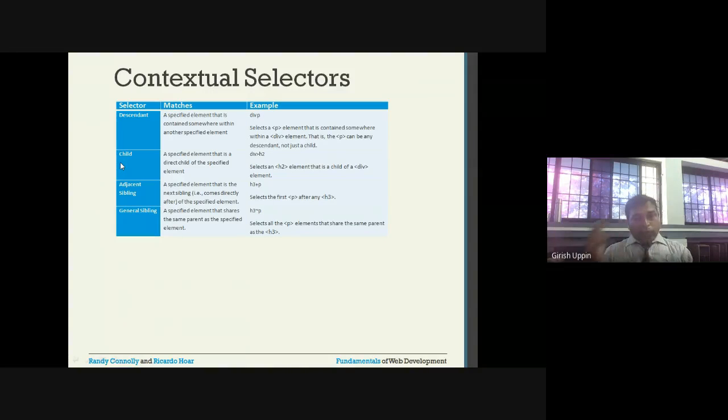Suppose just for the child you want to have a certain style, then you can use the child selector, a specified element that is a direct child of the specified element. How the selector is specified: div, greater than sign, or the closing angle bracket, then h2. The meaning of this is, it selects an h2 element that is a child of div. Suppose you have a div, and immediately inside the div you have an h2 tag, and you have some text. It will apply that style to this, because h2 is a direct child.